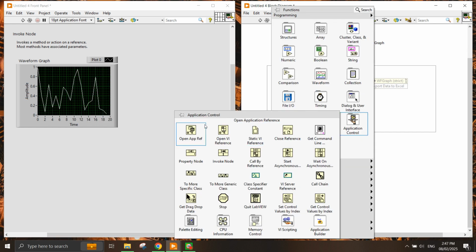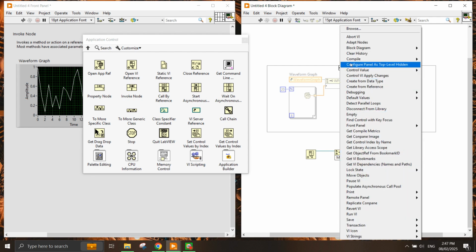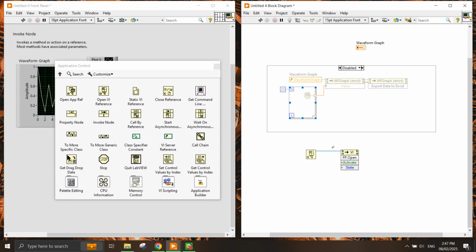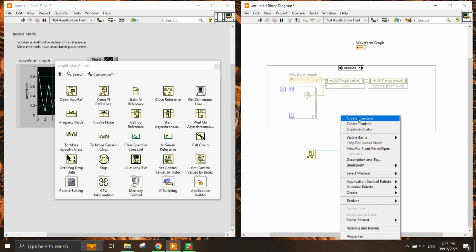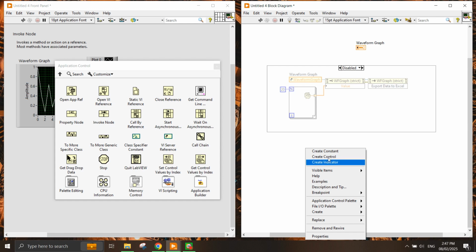Again, we go back to application control, and since we are opening a VI, we need to use the open VI reference. I also want to use the invoke node to open the VI programmatically. To do that, I need to use the front panel open method. As we mentioned just now, the invoke node could have associated parameters. In this case, we can put in any parameters if you want to. I'll just put this as standard. I need to find the location of the VI, so I'll create a control here.